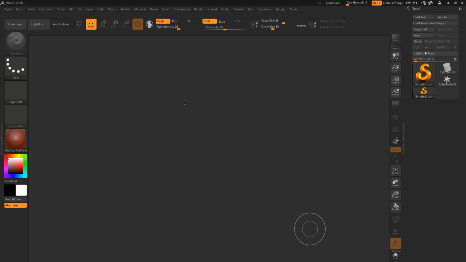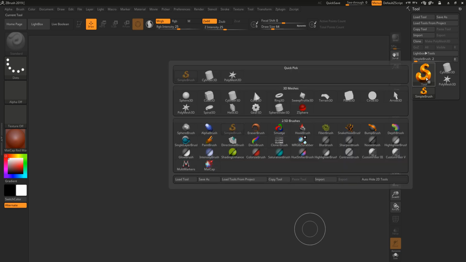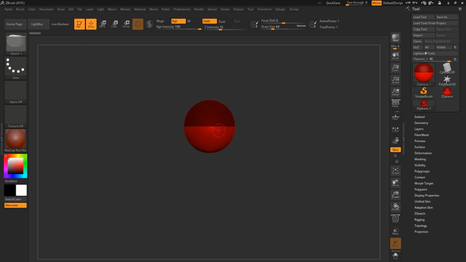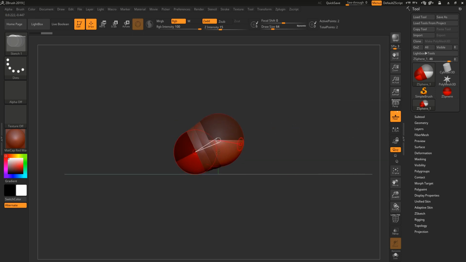Alright, so let's begin with step one. See where it says simple brush? I'm just going to click on that and then select Zsphere. Then I'm going to draw my Zsphere out and switch to edit mode. Then I'm going to hit X so that I have a mirrored function happening. And now what I'm going to do is to draw out my torso. So I want to have the floor on while I'm doing that as well.